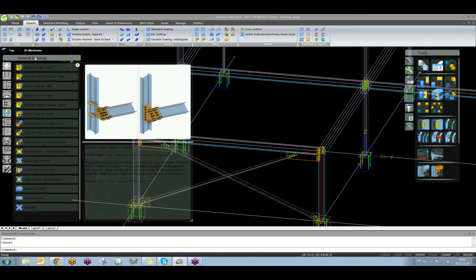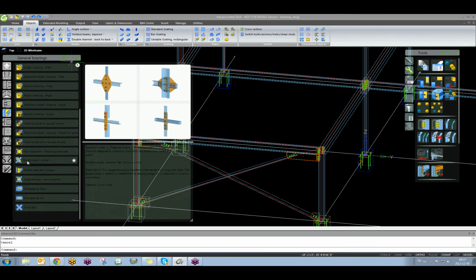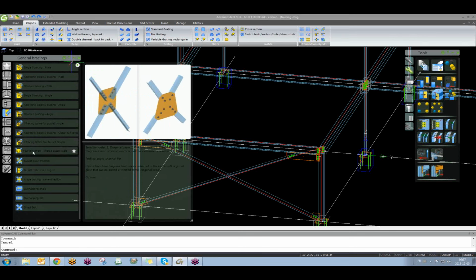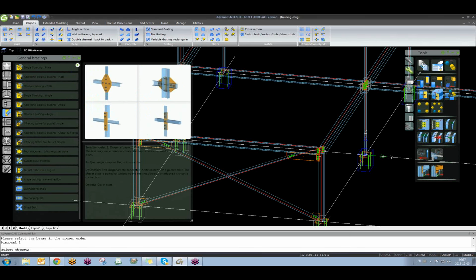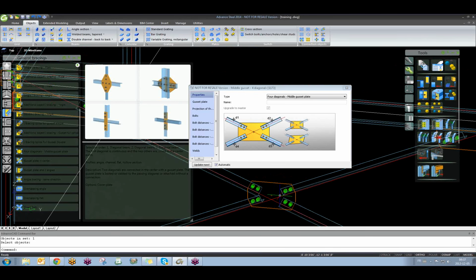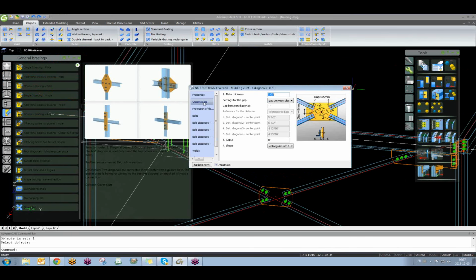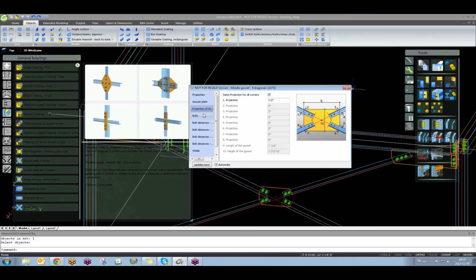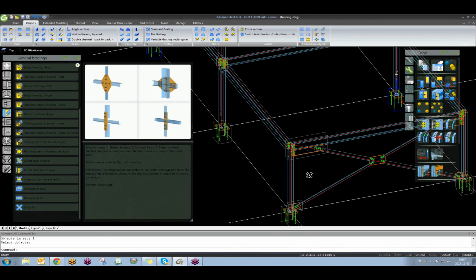Now, if I return to my general bracings and I go to 4 diagonals, middle, gusset plate. If I select that, I will just go in here, select the first one, enter, second one, enter, third, enter, and the last one, enter. I will have something like this. And I will go over all the parameters. It's really visual, guys, so we'll just let you play with that to customize your connection the way that you want it.